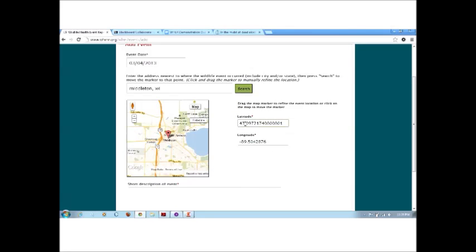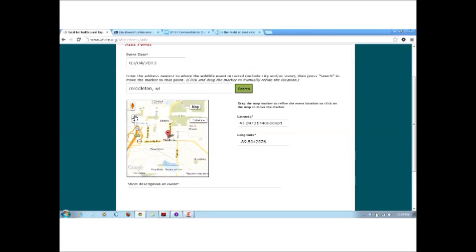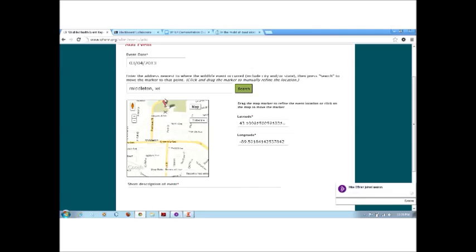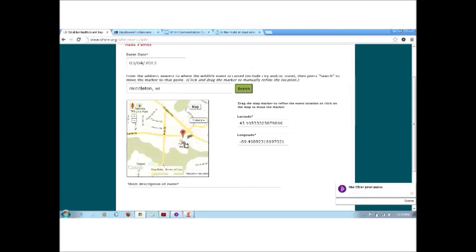From here you can either make specific changes to latitude and longitude if you wanted to, or you can zoom in and actually drag this marker into a specific place. So if you know you were on the corner of this street or at a certain park, you can zoom in and drag this marker to wherever you saw that animal observed. And then here I'll include a short description of the event.